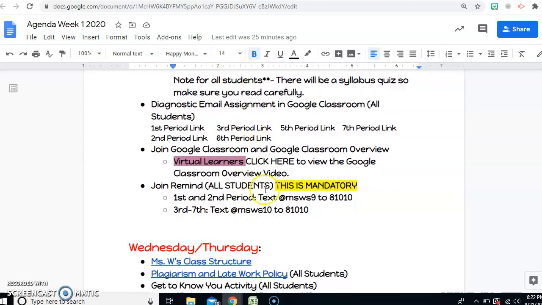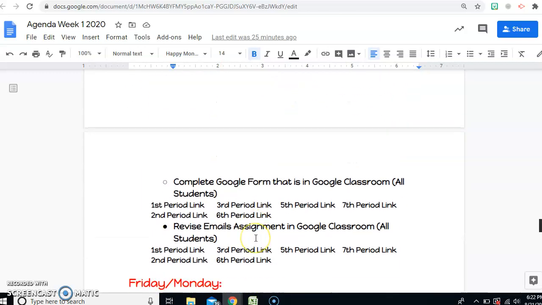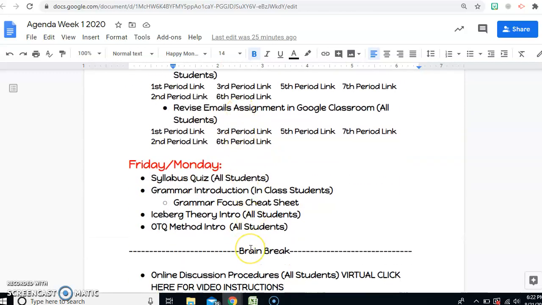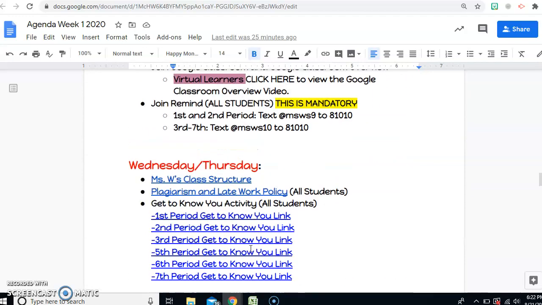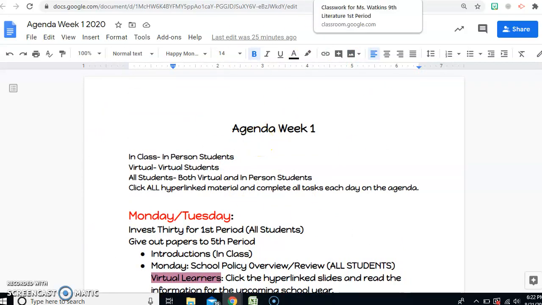And so this is Monday and Tuesday's work. Then you have Wednesday and Thursday's work, and then Friday and the next Monday's work. That's how that's going to be laid out. If you have any questions about the agenda or you're confused about it, just as always, feel free to email me and I'll help you with it.